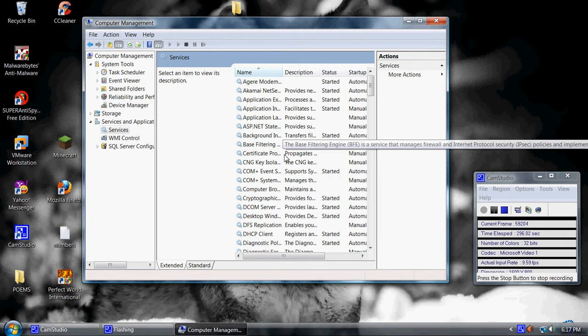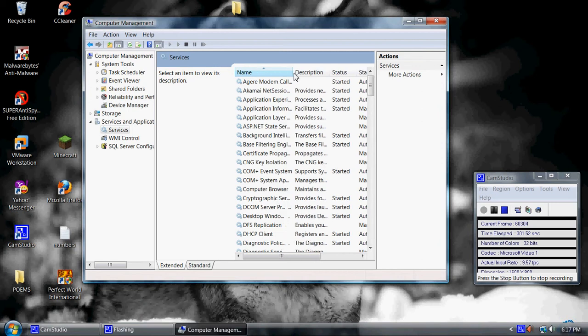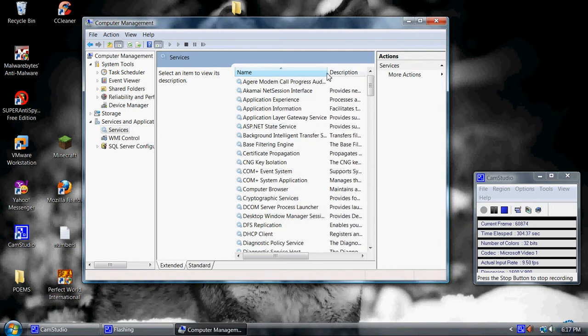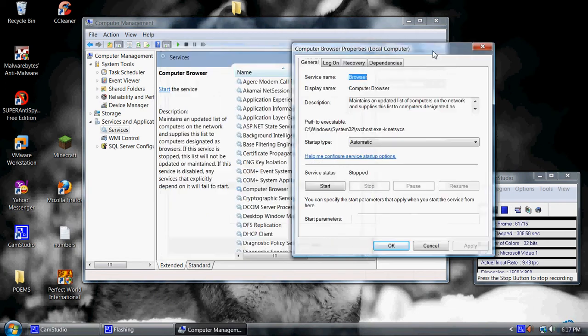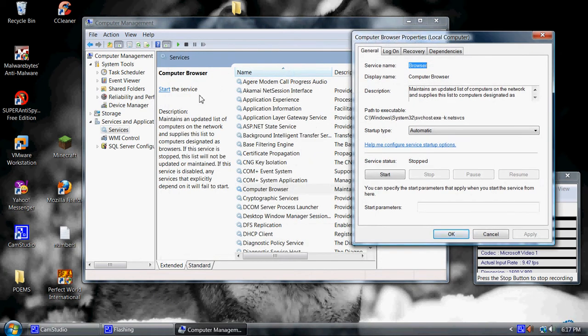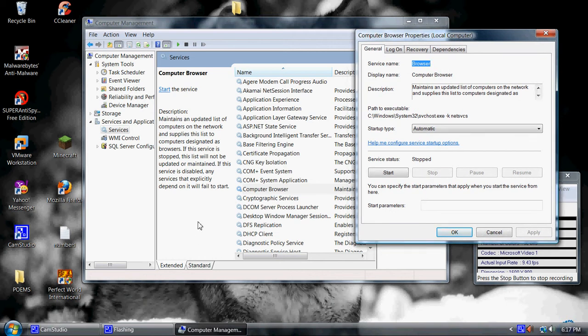I'll double click the computer browser, and right here on the left hand side, it gives you a description of what this service is and what it does, which generally helps you decide if it's a legitimate program. A lot of times if you have malware or spyware, in the task manager you'll see processes that you aren't familiar with.